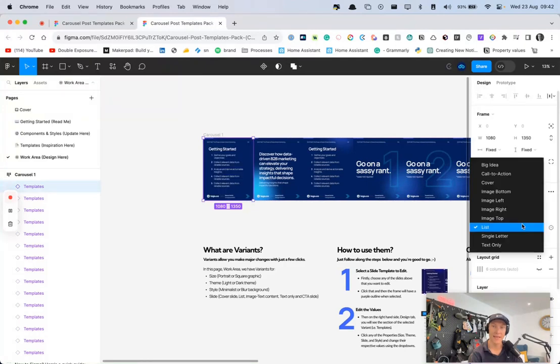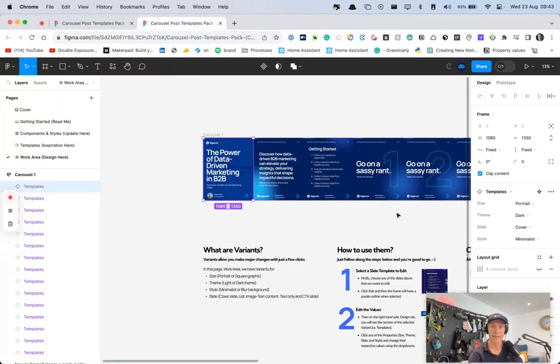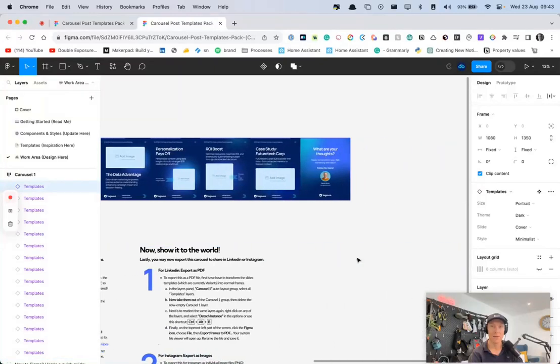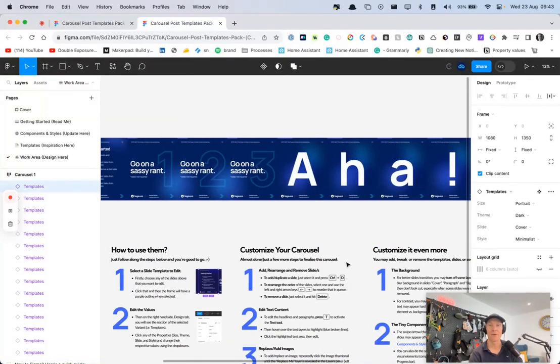And then in the end, you can export this whole thing and make it your own. And that's the first part of the series. In the next series, we're going to talk you through exactly how to change different areas of your carousel post templates. Hope you find this useful.